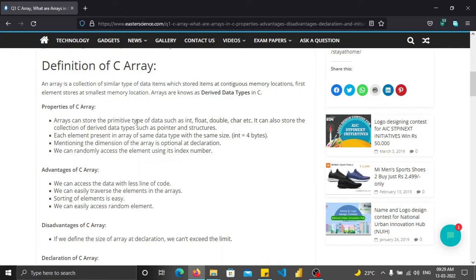So let's move ahead to the properties of a C array. An array can store the primitive types of data such as int, float, double, char, and it can store a collection of derived data types such as pointers and structures. Each element present in an array is of the same data type with the same size. So for integer we use 4 bytes. If we store 5 elements, 4 times 5, so 20 bytes of memory location will be used for that array if the size of the array is 5 and it is storing integers. Okay, so regarding the dimension of this thing, we will talk later.